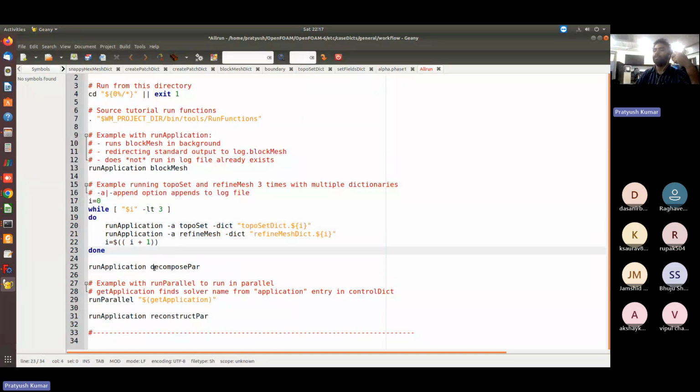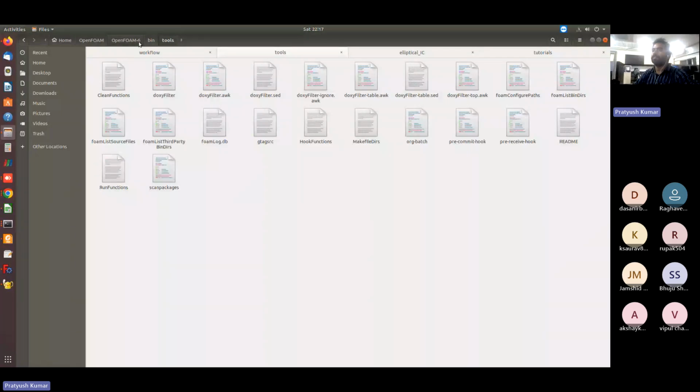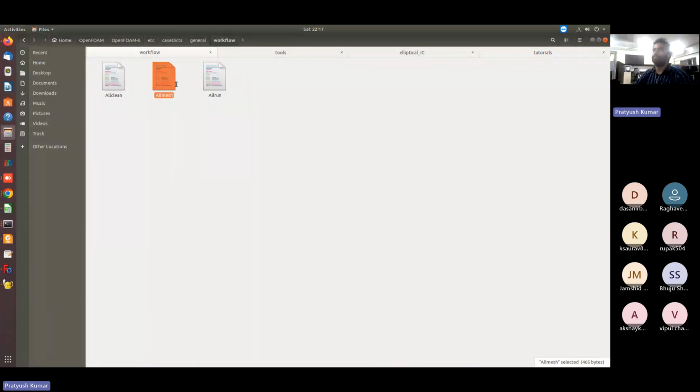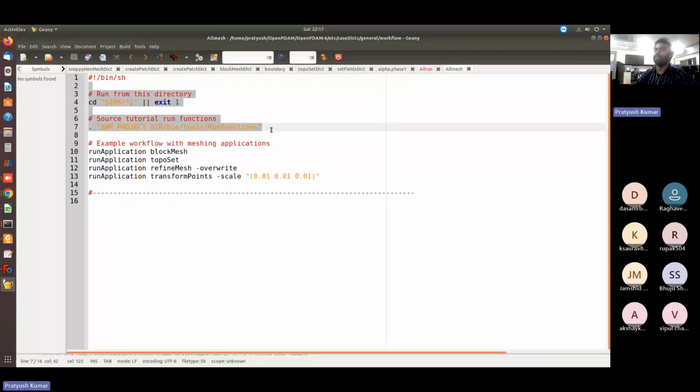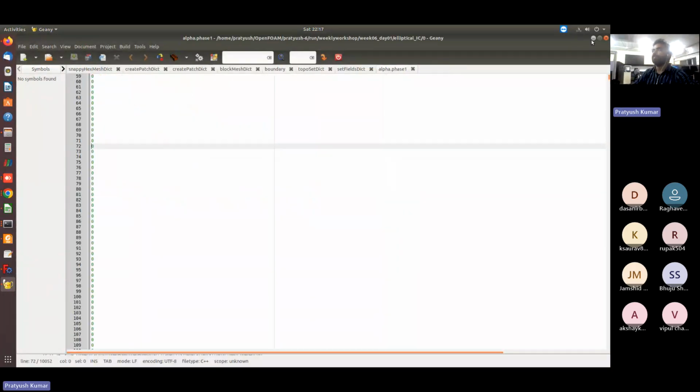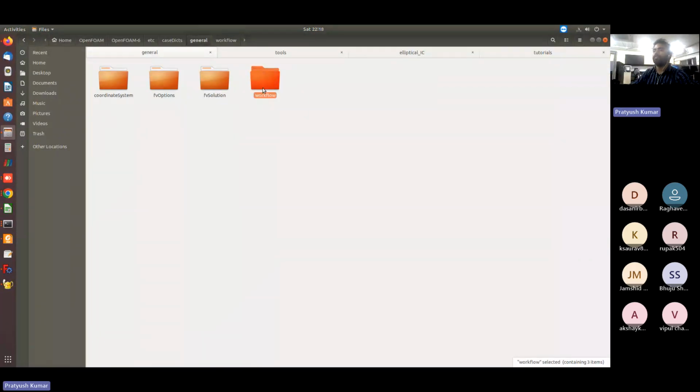Now if you want to run the parallel simulation, then you have to run the application decomposePar. So this is how you can use the Allrun command. Similarly, you can go through the workflow and see how this is a simple task. These two things are important to write, and whatever terminal operation you want to perform, you have to write run application and then the terminal command. So you can just go through this folder and find this.